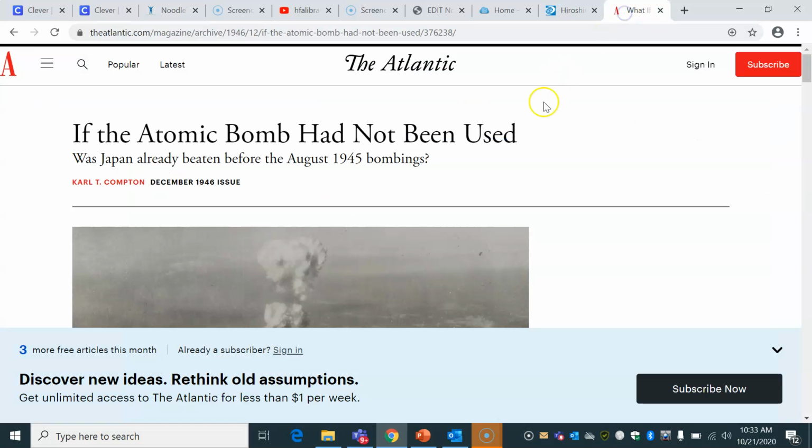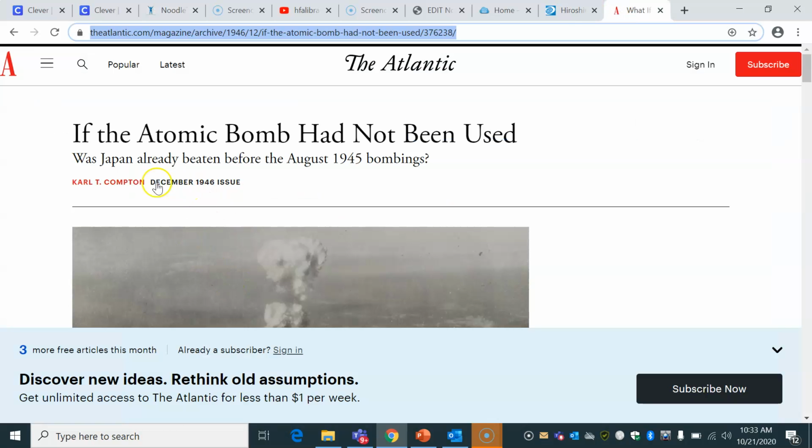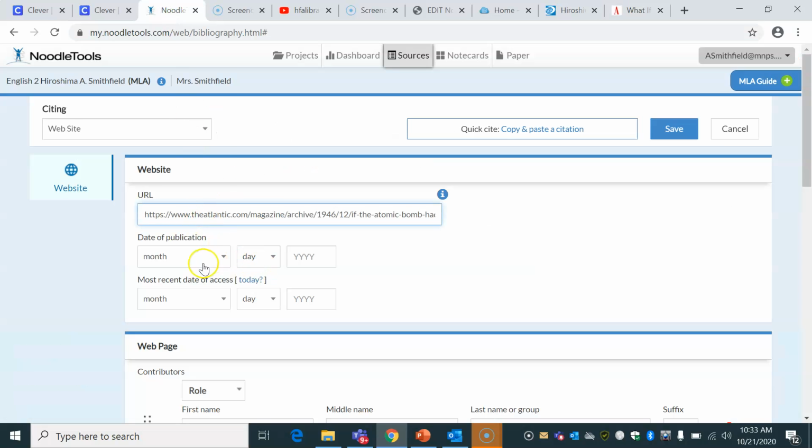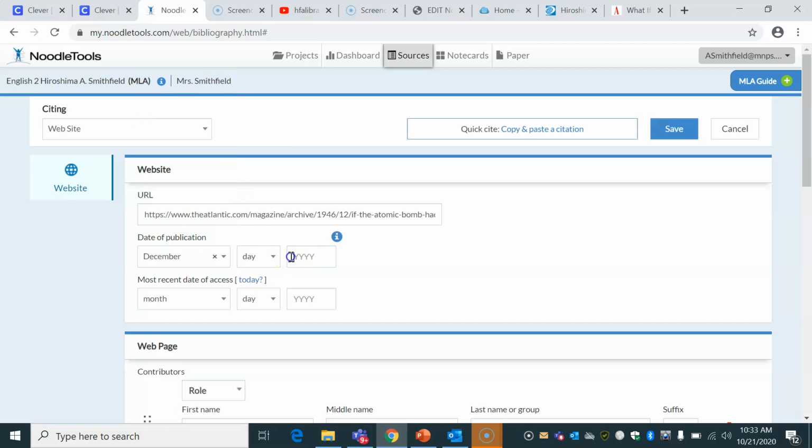So in this case, I want to start with what is the URL. So I'm going to grab that URL, and I'm going to put that in. And I do know the date of publication. It gives this to me December 1946. So I know it is December 1946. And I'm accessing it today. So I want to click on today.